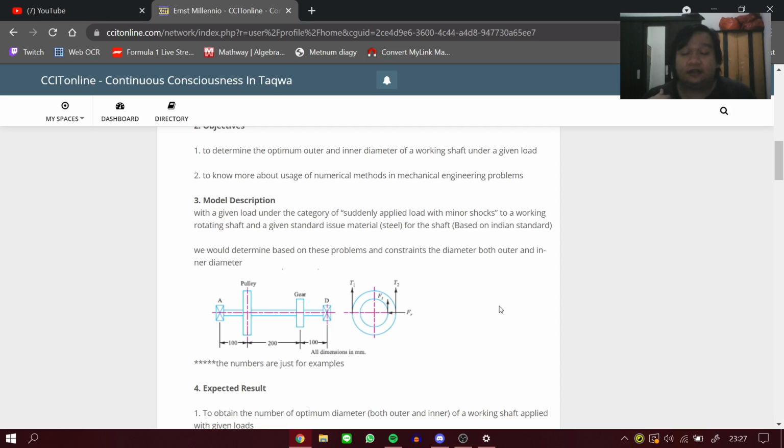I'll be giving a set of conditions where a rotational load, a torque load, with the category of suddenly applied load with minor shocks, acts on a working rotating shaft, and given a standard issue material, steel. So those two things, the load and the material, are already known. It's steel, and the load is a suddenly applied load with minor shocks.